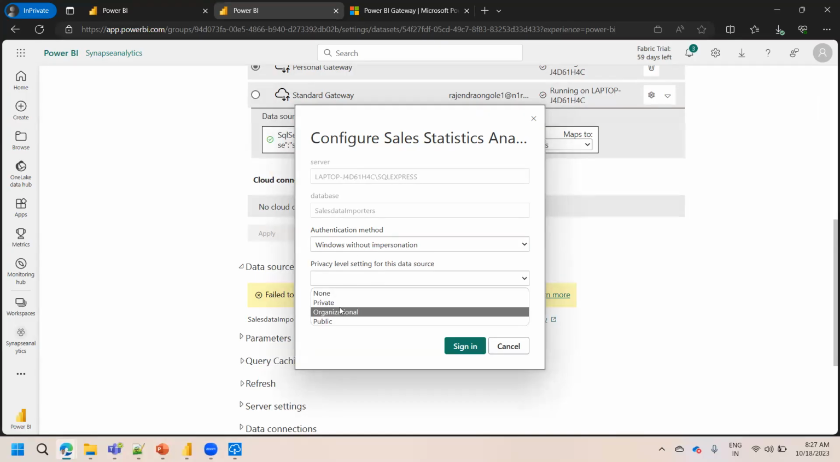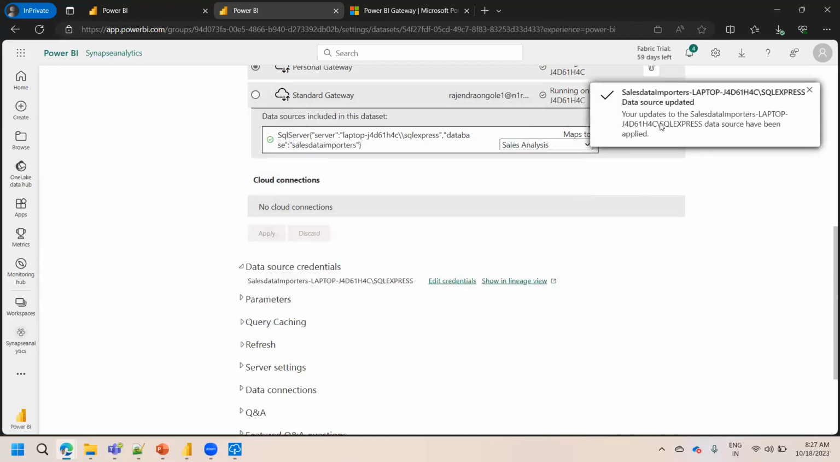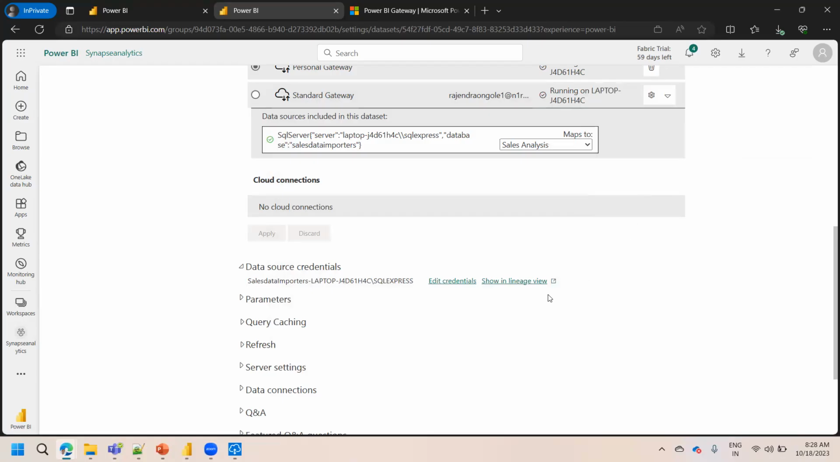And for the data source privacy settings, organizational means organization, or else private means private. I'll just showcase with none. Okay, no privacy settings. Sign in. So your source credentials have been updated. Okay, you have been added, your server details here. Okay, the data sets have been added.